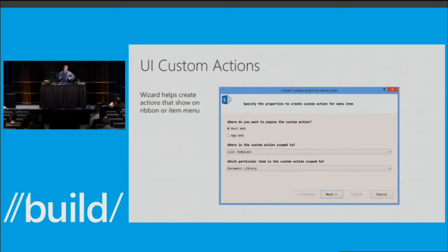If you want your custom action to appear maybe, and I'll do a sample if I have time, on all the document libraries in the host web, I would choose host web and I'd come down here pretty much like what this screen shows. But if you just needed a ribbon customization that appeared just in your app web, maybe you have some lists in your app web and you want to create a custom list item, you could choose app web and then this custom action would be scoped just to your app web. Hopefully that makes sense.